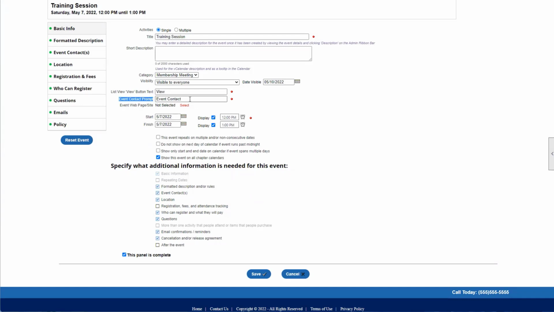Event contact prompt. This is what your event contacts are called. We're going to be touching on event contacts in just a minute here. Those are the people running your event, and you can call them different things. Some people like to call them event chairs or something of that sort, but ClubExpress by default calls them event contacts.